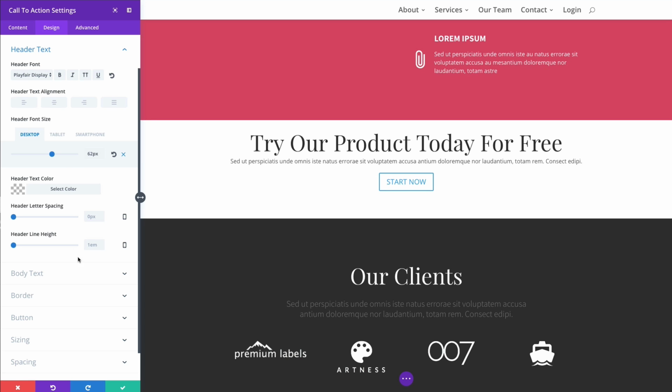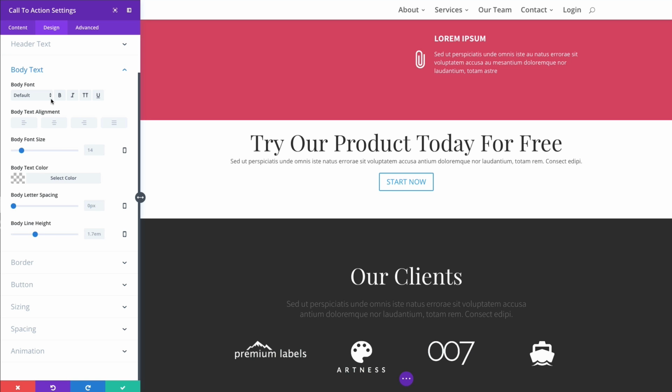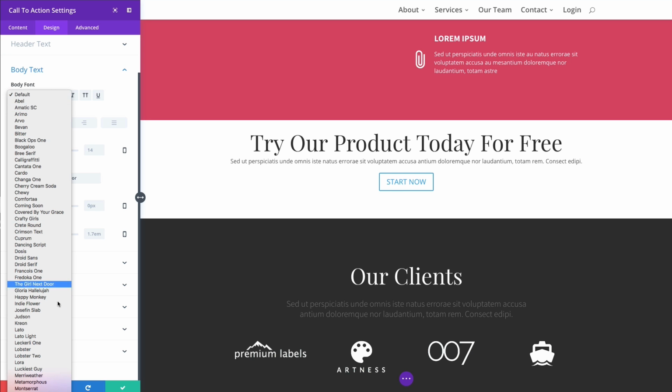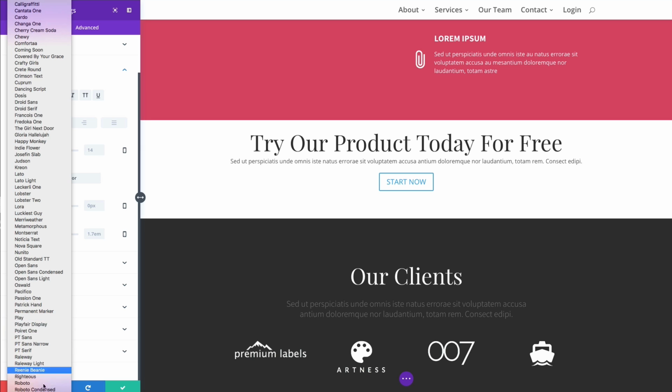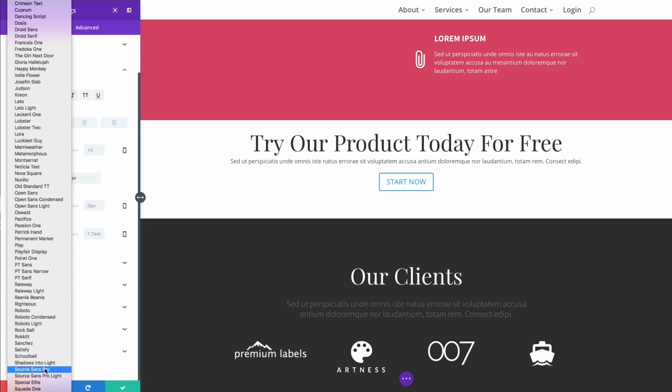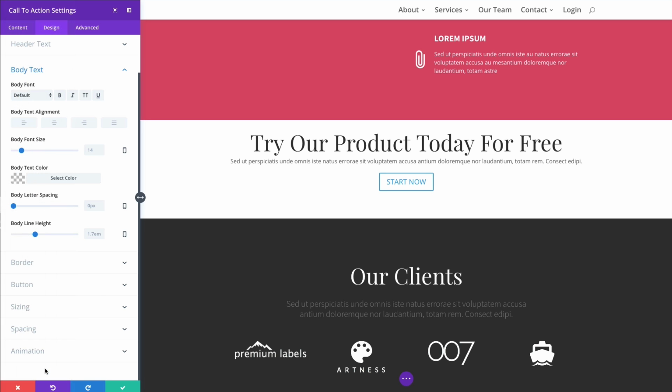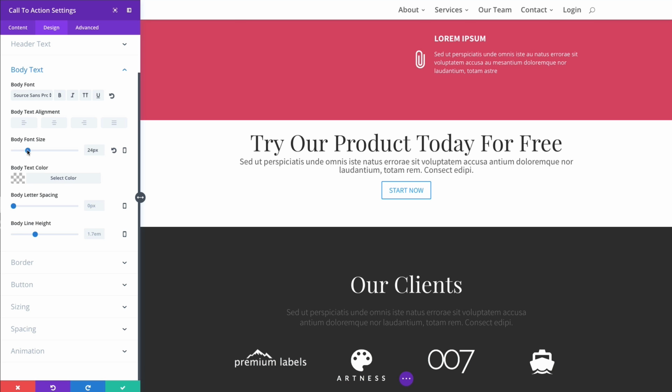Next, I'm going to go to my body text. And I'm going to change the font to Source Sans Pro. And let's go ahead and give my font size and make it 24 pixels. It's coming together nicely there.